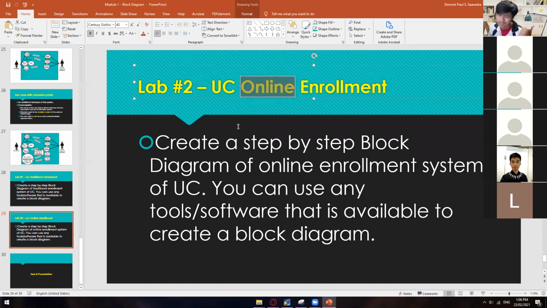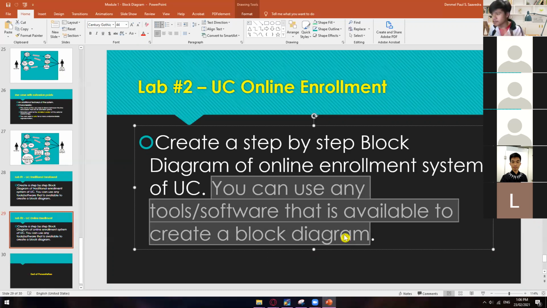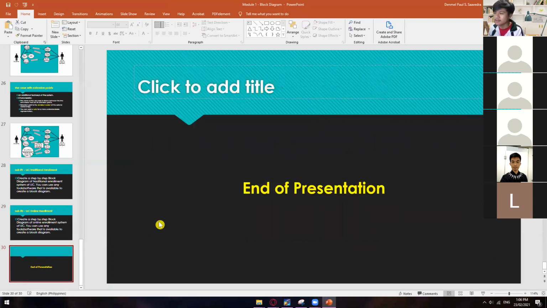If we have the traditional way, we also have the online enrollment system that we have had for the past semesters. So same instruction, just a different system. Create a step-by-step block diagram of the online enrollment system. Again, you can use any tools or software that you can find on the internet. All right, so that's it for module 1.